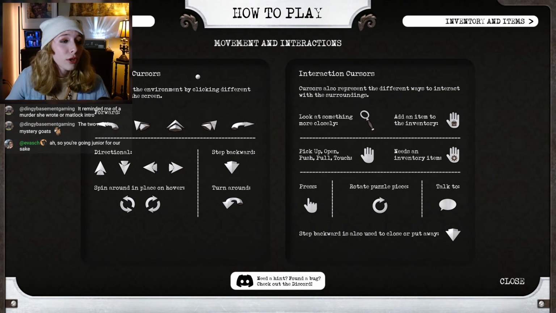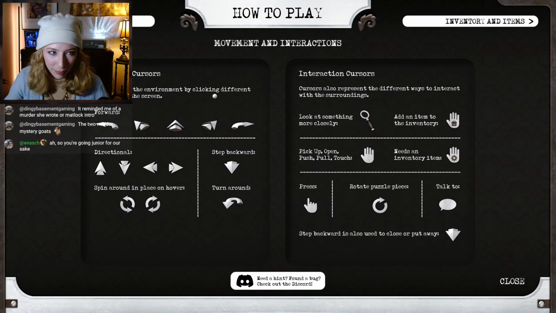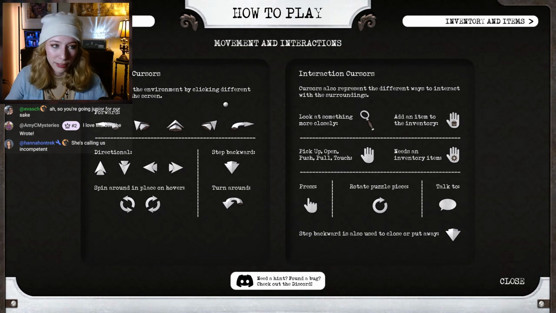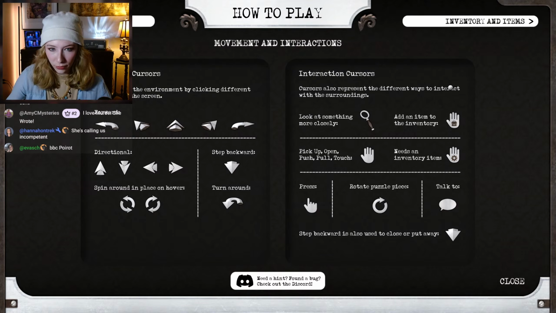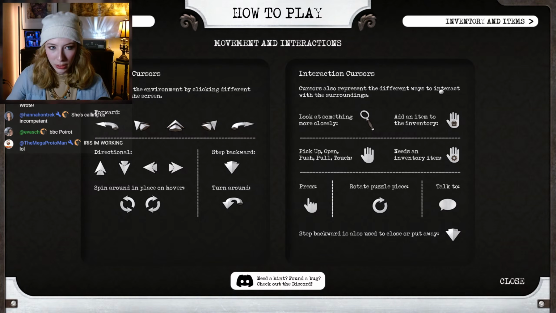Okay, movement cursors. Move around the environment by clicking different... I've never said the word environment like that before. I got scared. By clicking different portions of the screen. Backward, turn around. Okay. Interaction cursors. Cursors also represent the different ways to interact with the surroundings.